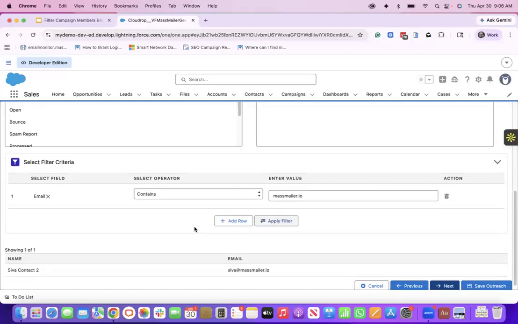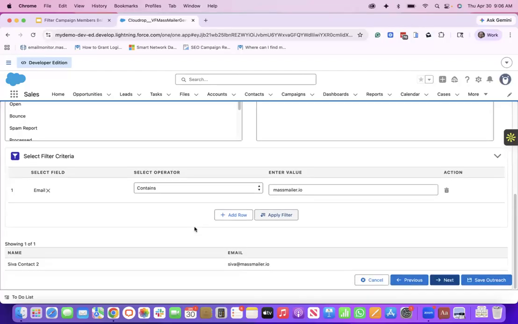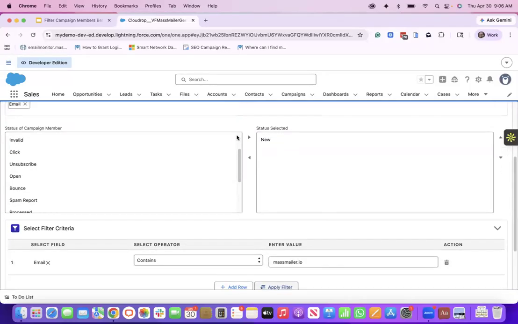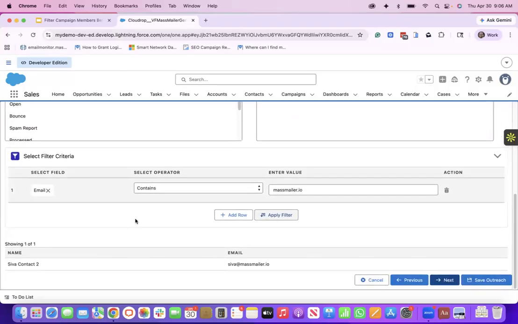This is brand new. There could be some feedback that you're going to provide to us, I'm sure. And one additional feature that we're going to add is the filter criteria condition. Right now, you can see that it's an AND condition between the campaign member status and the filter criteria that we added. So we're going to have the advanced filter condition as well, such as 1 or 2 or 3, or anything that you need to add.